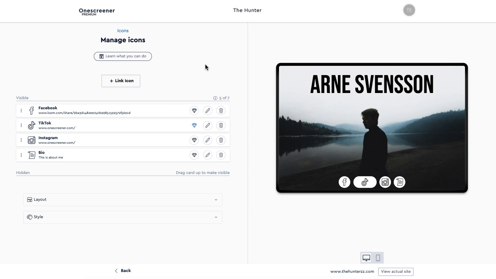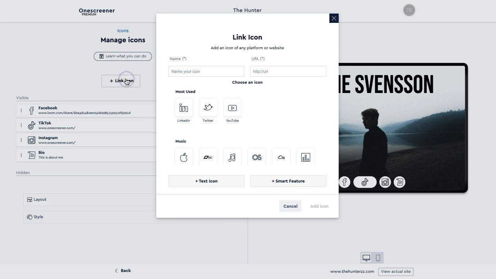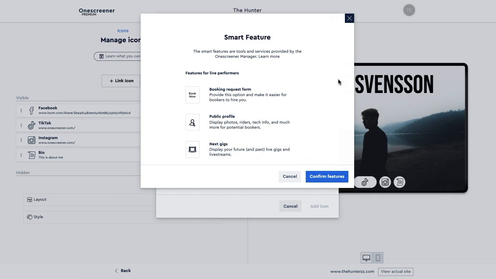You can also add smart features to your page. Go to Link Icon and hit the Smart Feature button. The Smart Features connect to Onescreener Manager. It's the back-end administrative solution that helps keep track of your bookings, schedules, and finances. You can add a Book Now button or a booking request form, which allows bookers to get in touch with you directly and hire you.